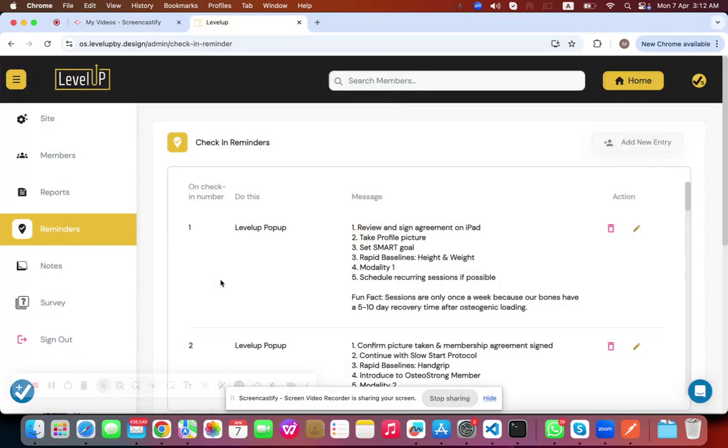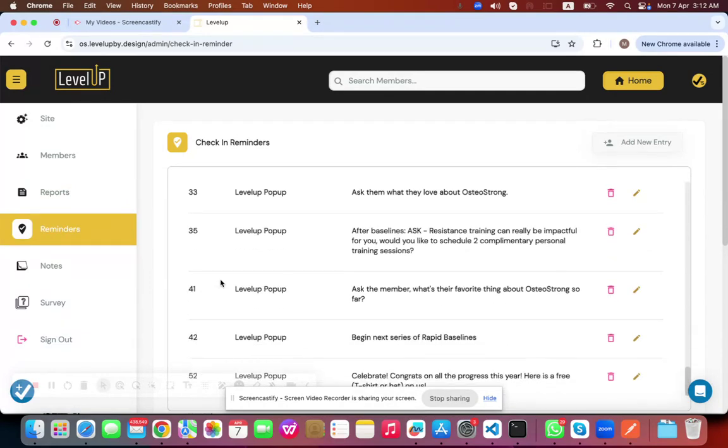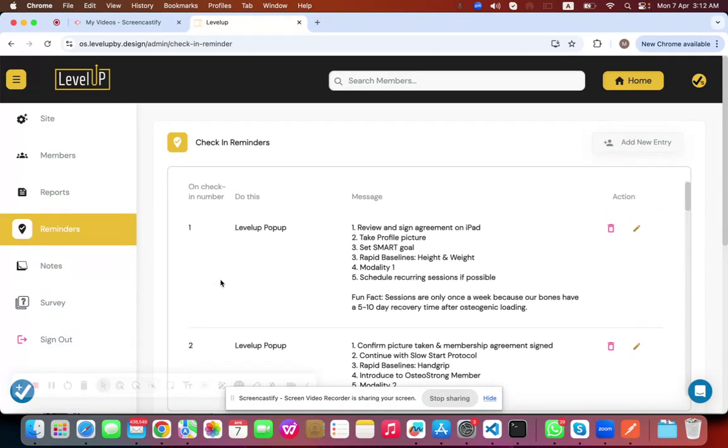Then we have check-in reminders. The reminders are basically, let's say the user has done a number of sessions, so they will be receiving a message. For example, if the user has passed the first session, they will be getting this message once their profile is loaded.